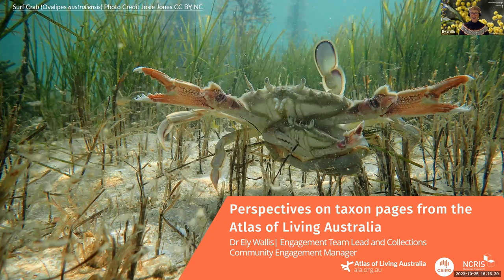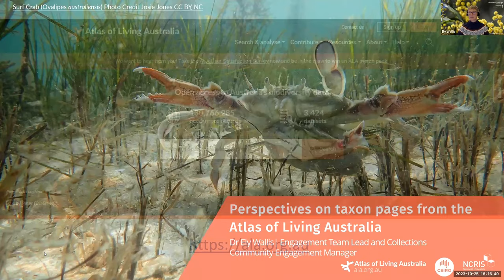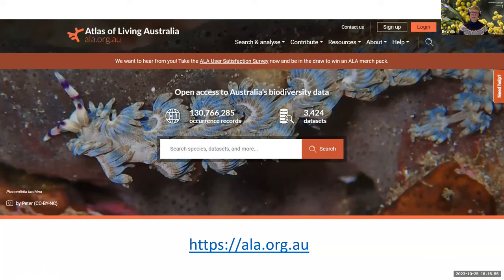So the Atlas of Living Australia is Australia's data aggregator. It's the Australian node of GBIF, so it does a similar sort of thing as GBIF. It aggregates occurrence records. Currently, as you can see in the slide, it has a bit over 130 million records, so only a small fraction of what GBIF has. But for Australia, that's still quite a very large data set, and is the largest data set that we have.